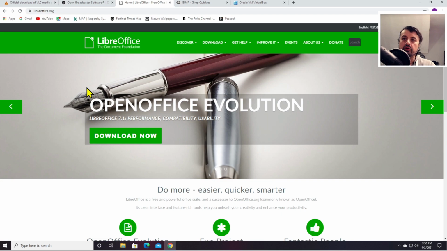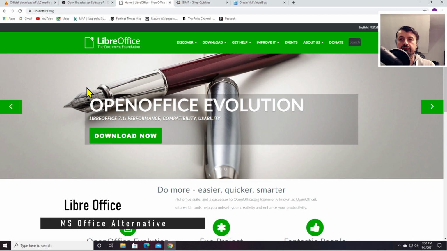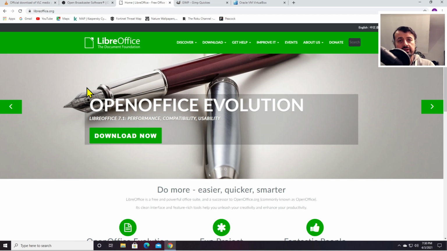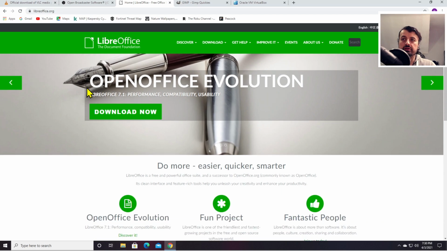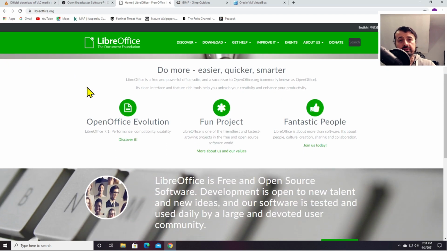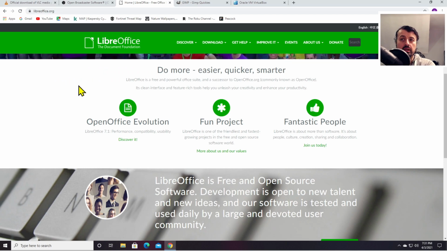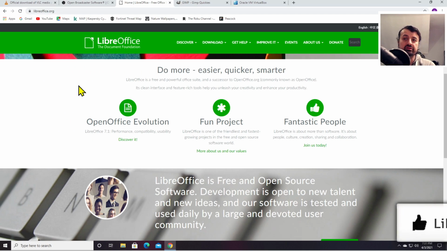Next up, we have LibreOffice. Now, if you are looking for a free open source alternative to MS Office, then this really is a great option. In the past, I've used OpenOffice, but one great advantage of LibreOffice is the fact that you can actually save your Word documents or Excel documents in the Microsoft Office format. So both of those applications, LibreOffice and OpenOffice, will allow you to open those MS Office formatted files, but only LibreOffice will allow you to save that back in the original MS Office format.